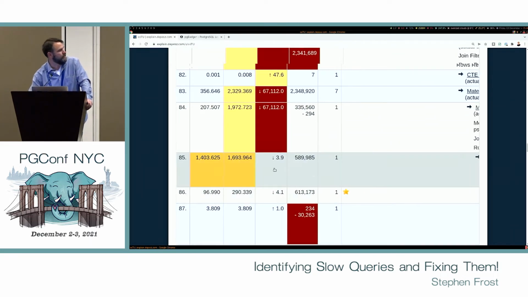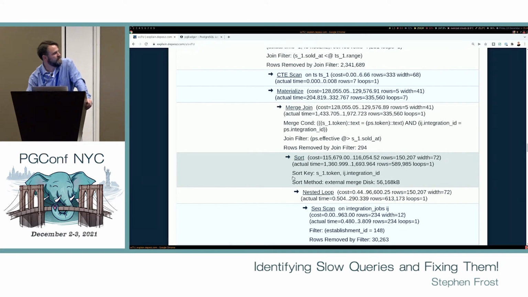So here's 1.4 seconds. So this is a big sort, right? So this is actually having to go out to disk too. When you see something like an external merge from a sort, what that means is that Postgres ended up going out to disk to do this sort because we didn't have enough memory available to us in order to do that in memory.